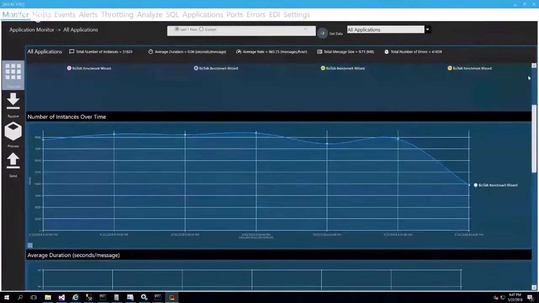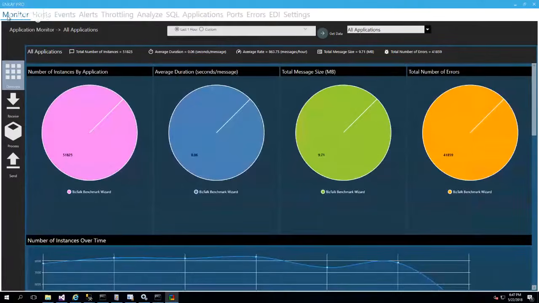So here's the monitor page. This is the landing page for Enkay PRO, and it is a little bit busy, but at a pretty high level, what you're seeing here are the data for the last 1 hour. I have a pretty simple environment. I'm running this on an Azure BizTalk VM, and I just have the benchmark wizard tool running. But if you have many applications, your pie chart is going to look very different. It's actually going to have many slices based on how many applications you have running.